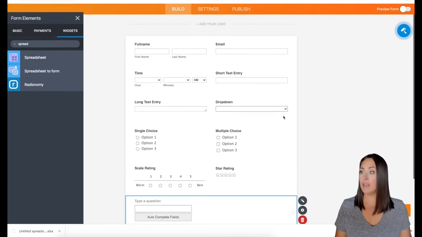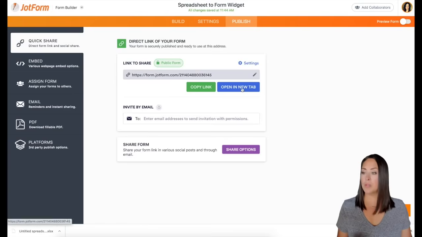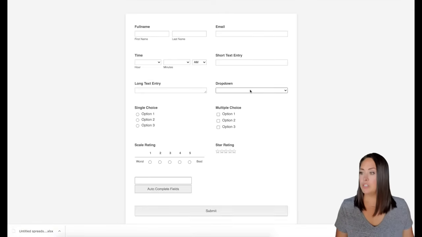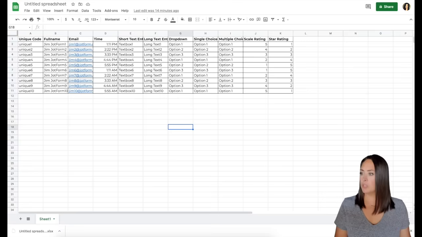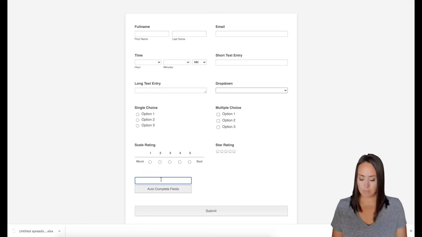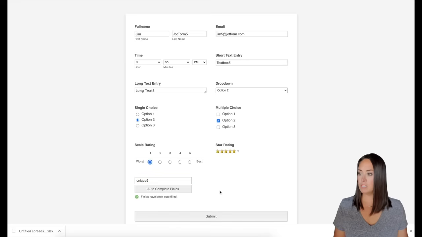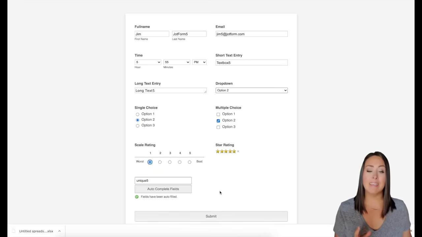So let me go up to publish. I'm going to open in a new tab and we're going to fill this out. We're going to give this a test. So you can see down here at the bottom, it has autocomplete fields. So let's go back to our spreadsheet and let's just pick one. Let's do Jim Jotform 5. So his unique code is unique 5. Come back to my form. I'm going to type in unique 5, hit autocomplete fields. And you can see that it is completely auto-filled from that spreadsheet.